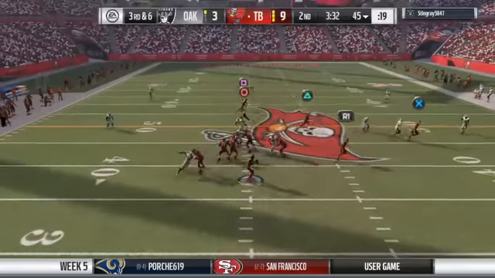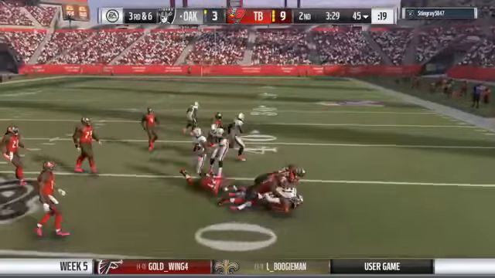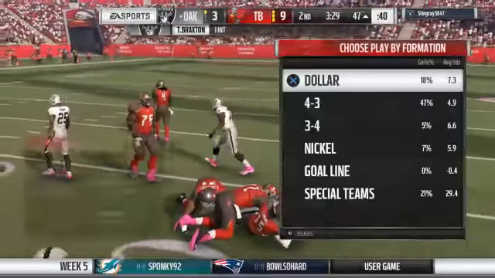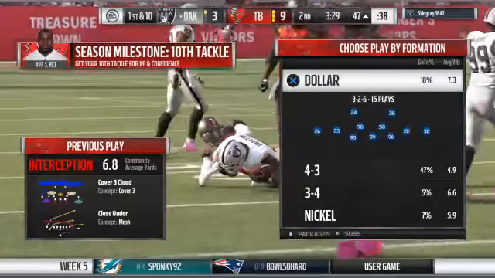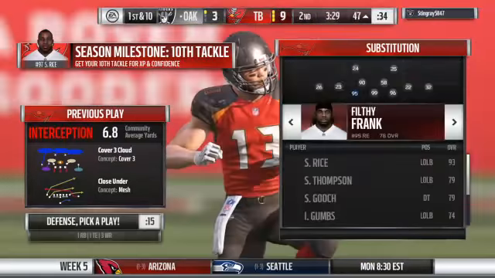In this case, he did his job, and he fires one that's intercepted. A great read, and it's picked off. And they'll start out with great field position at the 47-yard line in enemy territory. And now Oakland is ready to take the field.